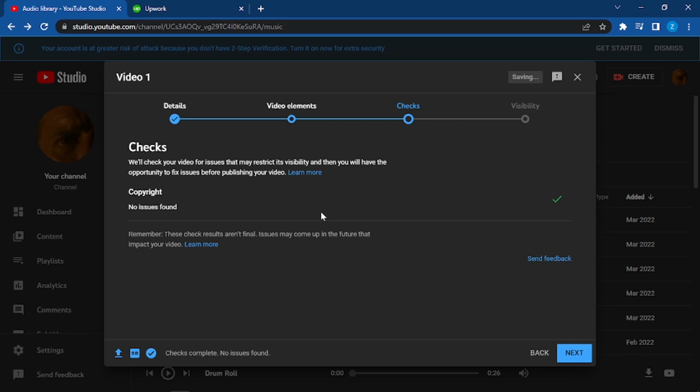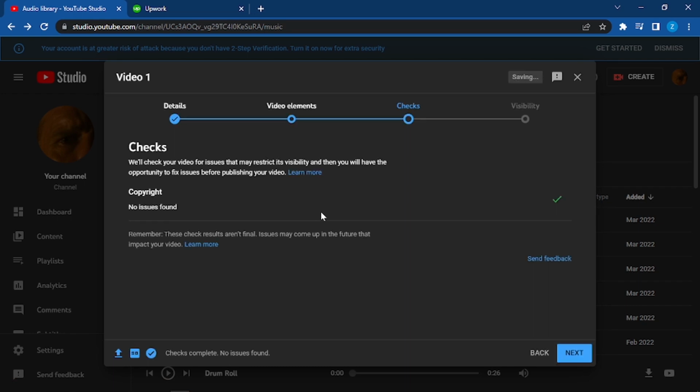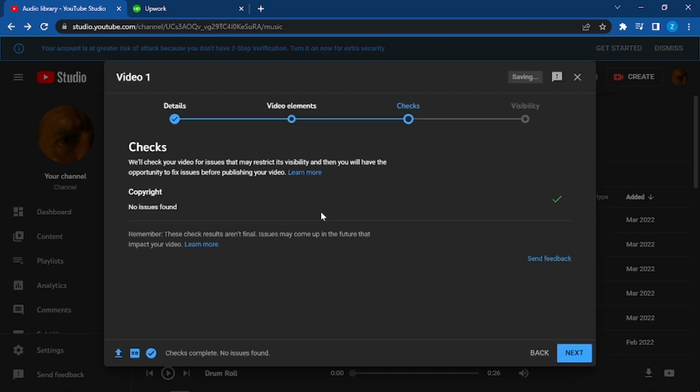Now going to the check. This portion checks the copyright issues that you might have in your video. Here we will check your videos for the issues that may restrict their visibility, and then you will have the opportunity to fix them before publishing. Copyright, here you can see no issues found.